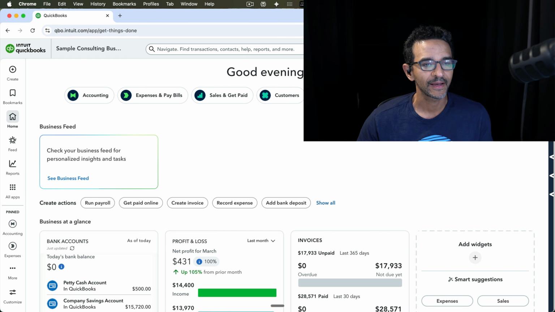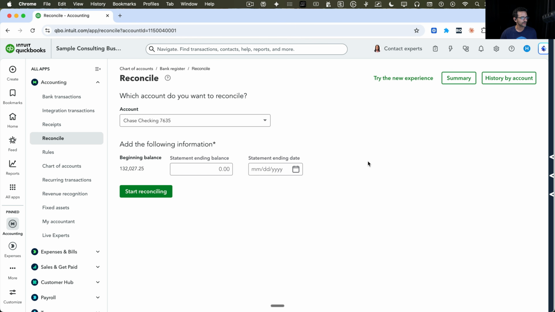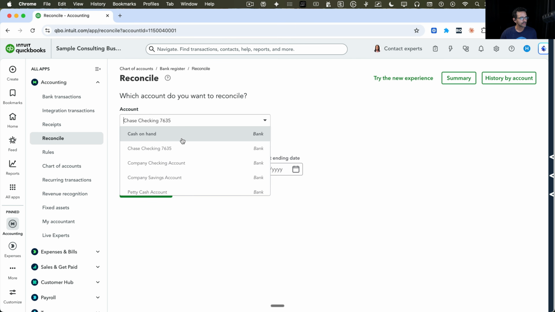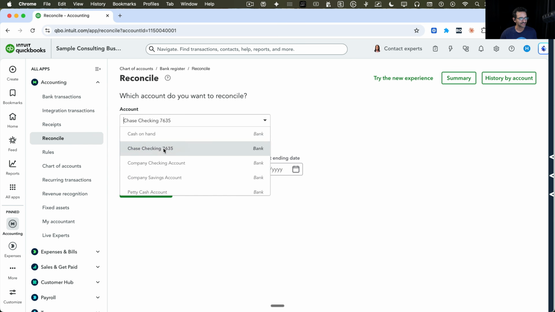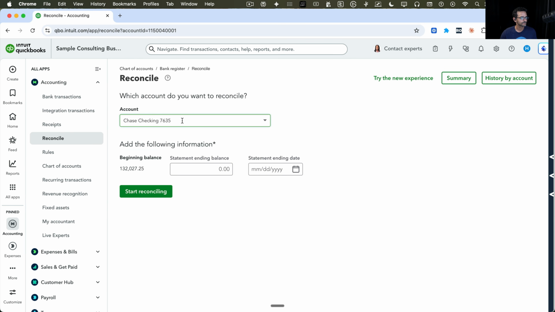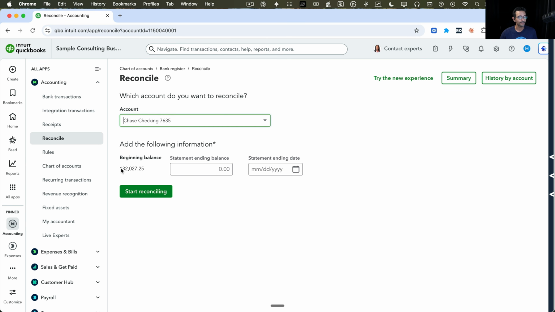So to reconcile the bank, we're going to click on the gear menu, and then we're going to click on Reconcile. In the Reconcile screen, you're going to have a drop-down menu that allows you to choose which account in your chart of accounts you want to reconcile. So let's say I want to reconcile my Chase checking 7635. I'll click on that. Now, generally, you're going to have a beginning balance. It depends on whether this account has been reconciled before, or when you created the account, you created a beginning balance in the first place.